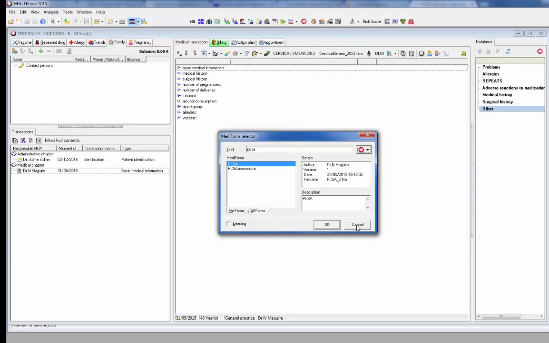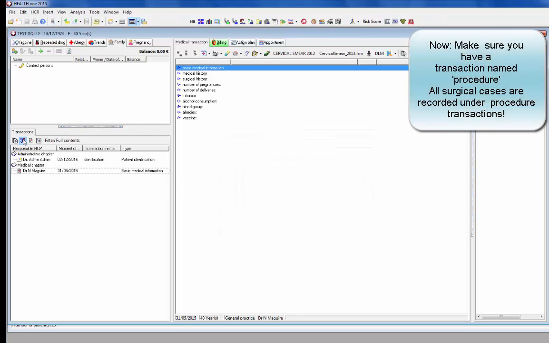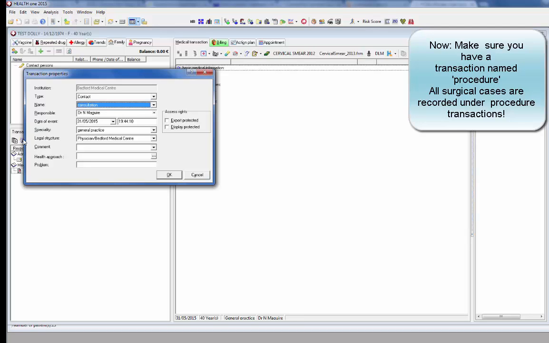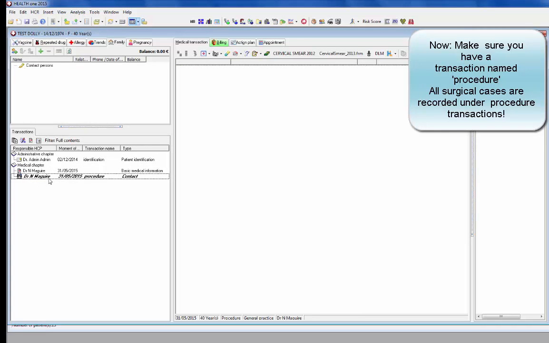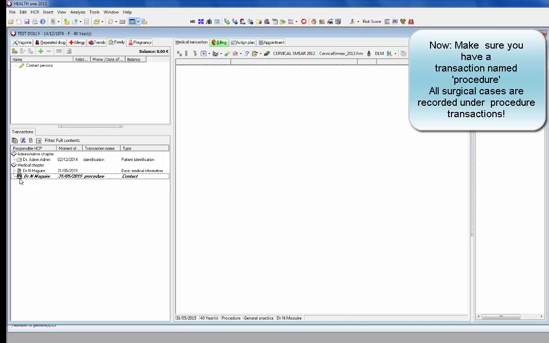and now we're ready to use the Mediform. One final preparation is to make sure that you have a transaction name called procedure. That's because during the use of the audit, it will look for transactions called procedure, not consultation. Now in my case, I do have a transaction called procedure, but if you don't already have one, you need to make one. In my case then, when I start with a surgical case, I create a transaction called procedure. It also has a little icon that makes it easy to find in a busy file.